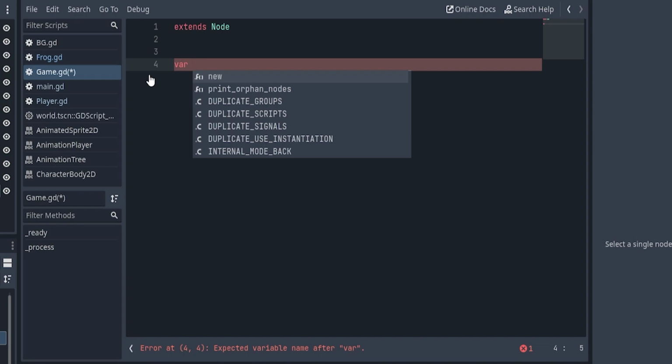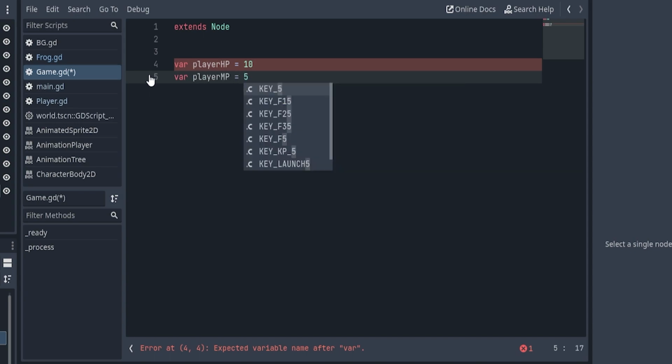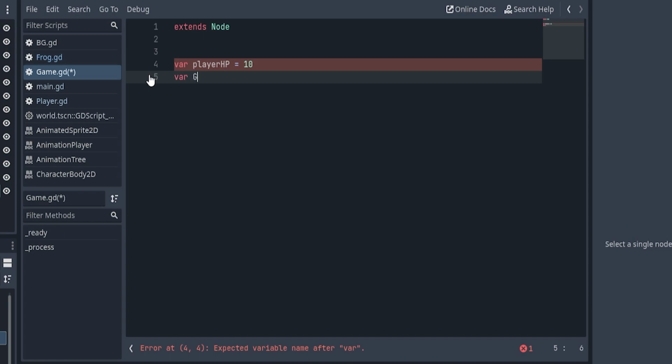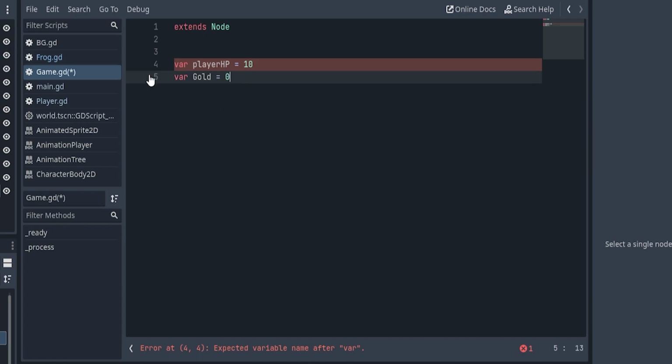Let's see, what do we want as a global variable? Let's say player HP equals 10. No, not key 10, just 10. And then variable player MP is equal to 5. Or actually, we'll say just gold equals 0, because gold should start at 0, not key 0. Silly Godot. All right.